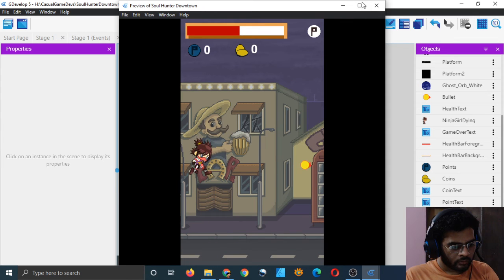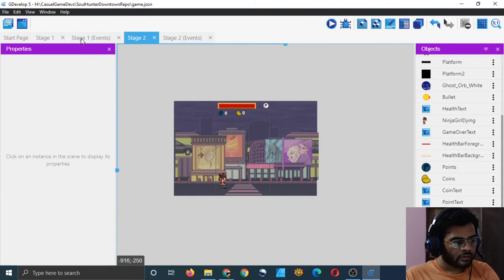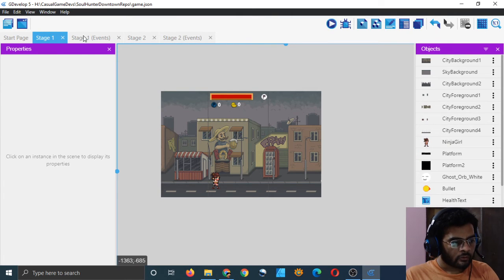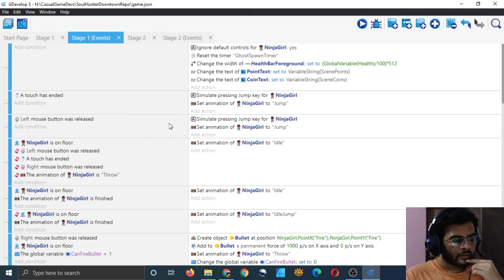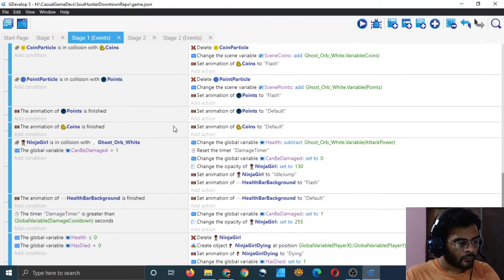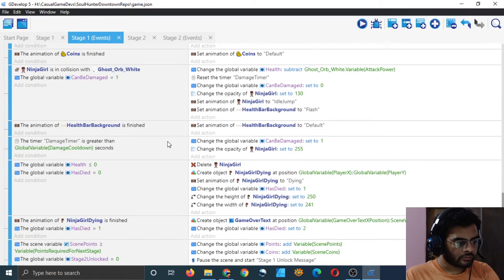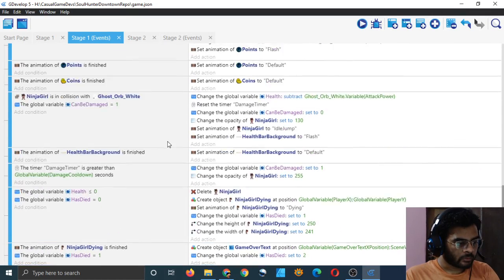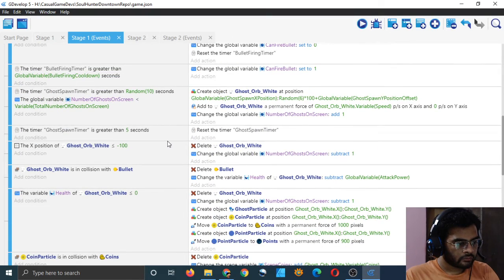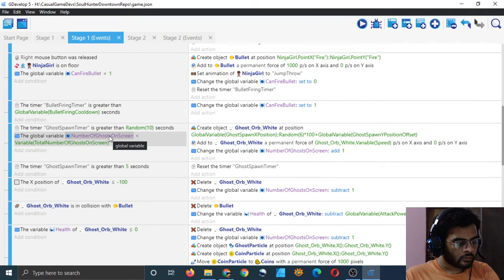Even so, the scene is not working as expected, I mean the ghosts are not coming. So what could be causing this? I think a global variable may be causing that, and that variable is not being reset. I believe that's what's happening, and I think that variable is number of ghosts on screen, right? This is the variable that is causing the problem, I believe.